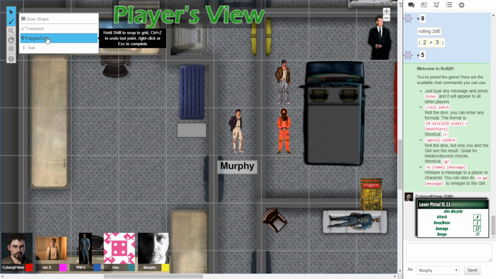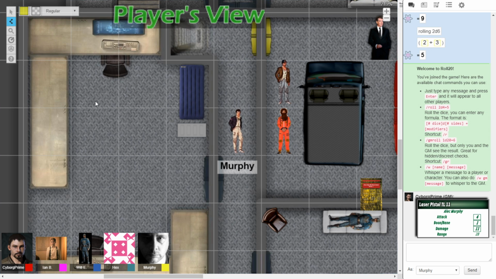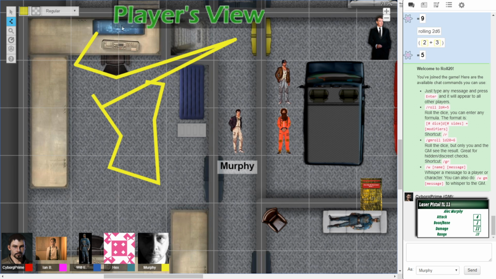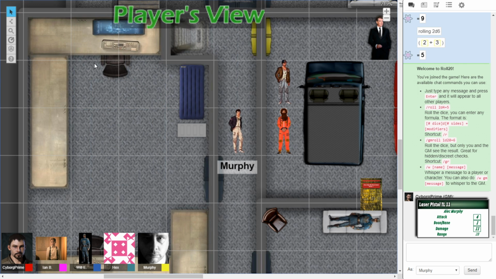Let's see, the polygon and line tool allows you to draw lines, connected lines. If you want to close the loop when you're connecting, just hit enter. Whoops, I lied. I'm making a mess. Let me clear some of this stuff out.